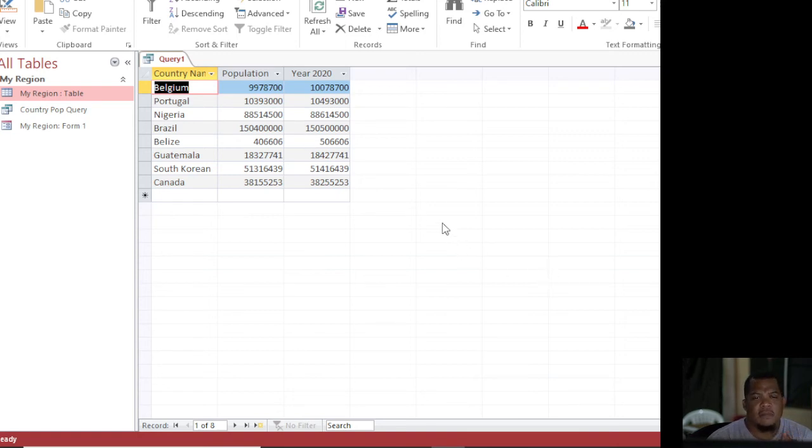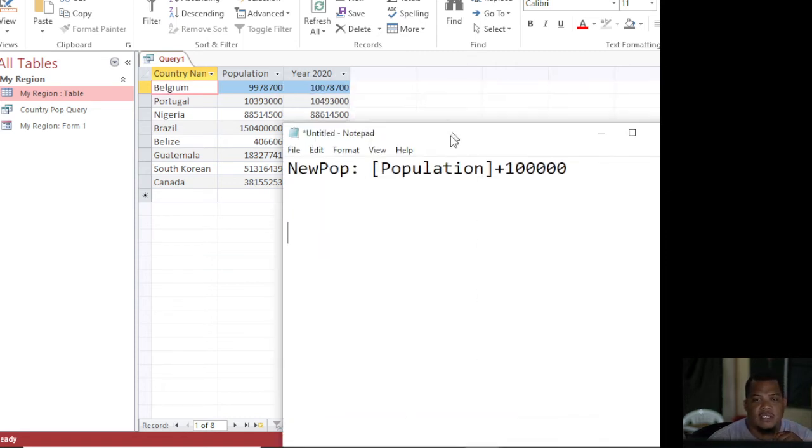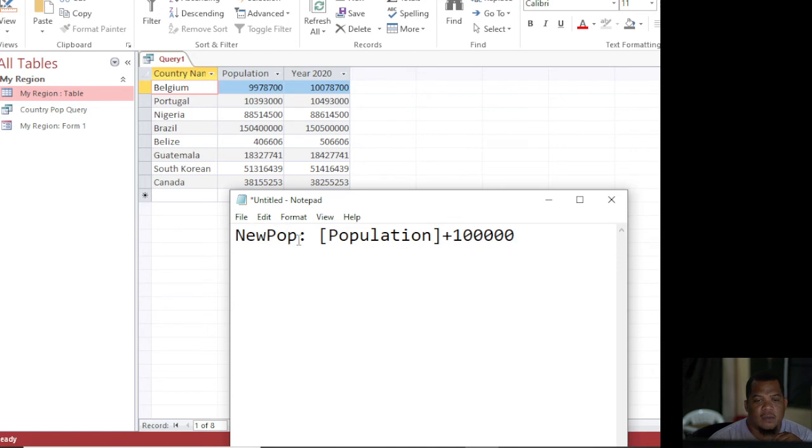Let me bring it up in Notepad just in case you are not seeing that screen because it was all small, right? So what we did was that we had our new column name, which we called year 2020, and that took population from here, and we added 100,000 to it. Pretty easy. So a mathematical operation can be performed within a query also.